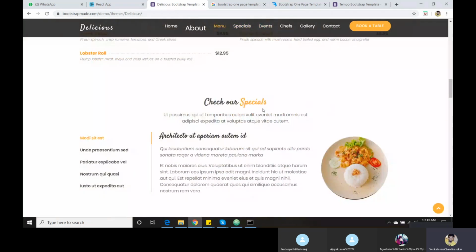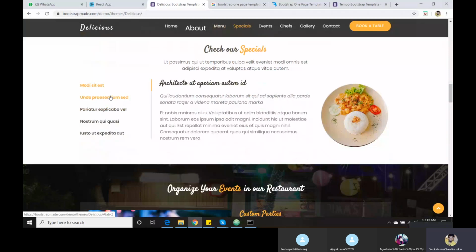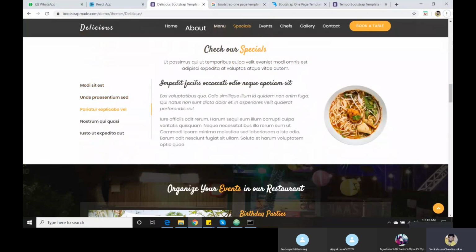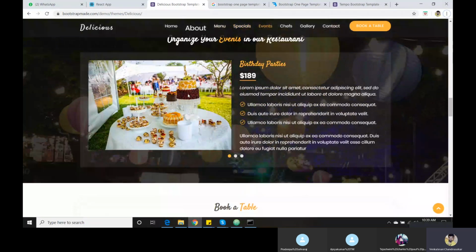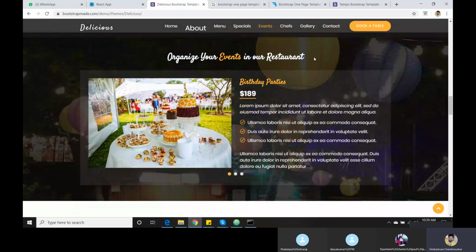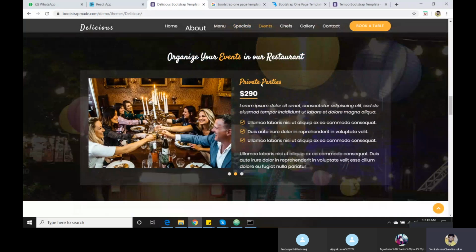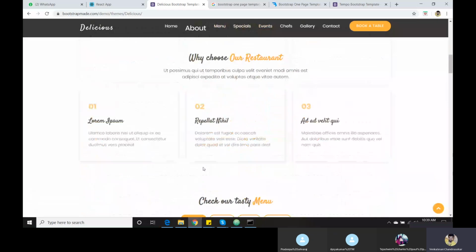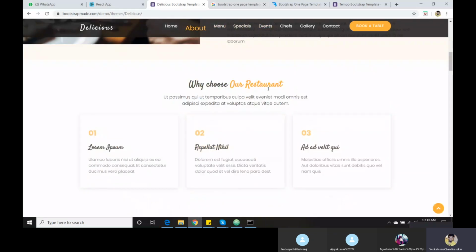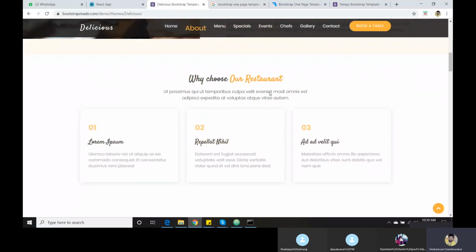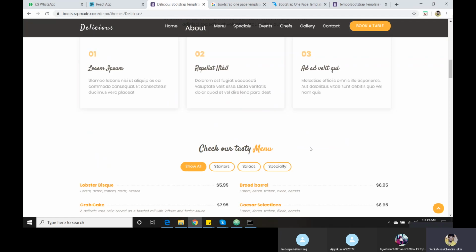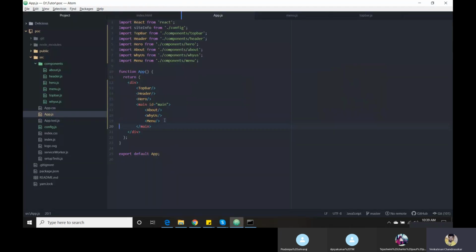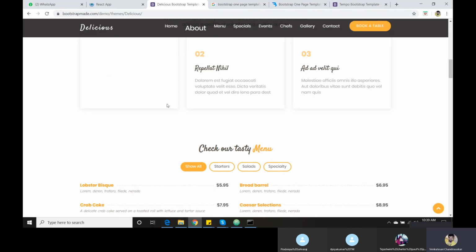Then, if you don't want a particular section, like the check our specials section, there's no need to include that section. Instead, you can directly use this section. This is completely done in a component manner. If I need to change the section order and need the menu section first, we can simply copy and paste.